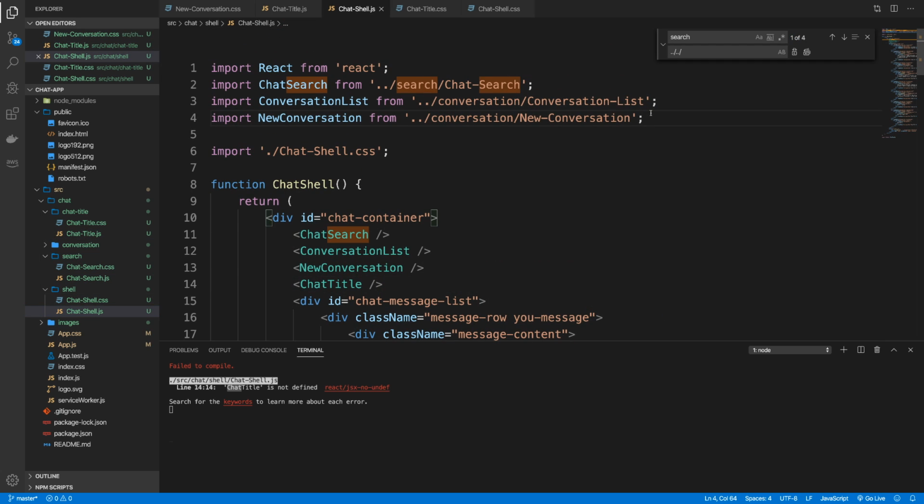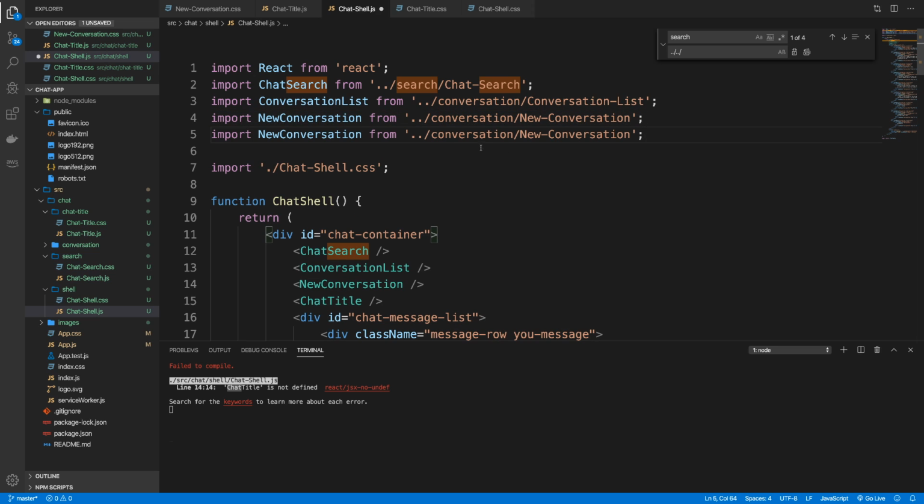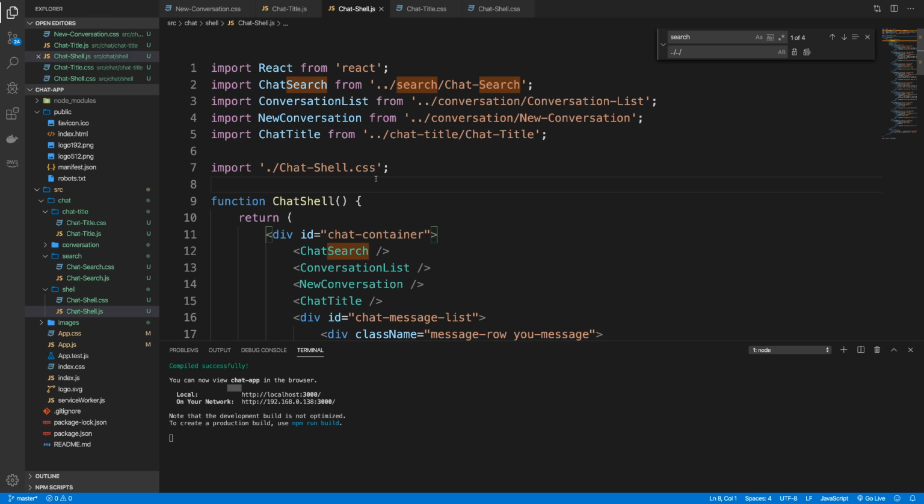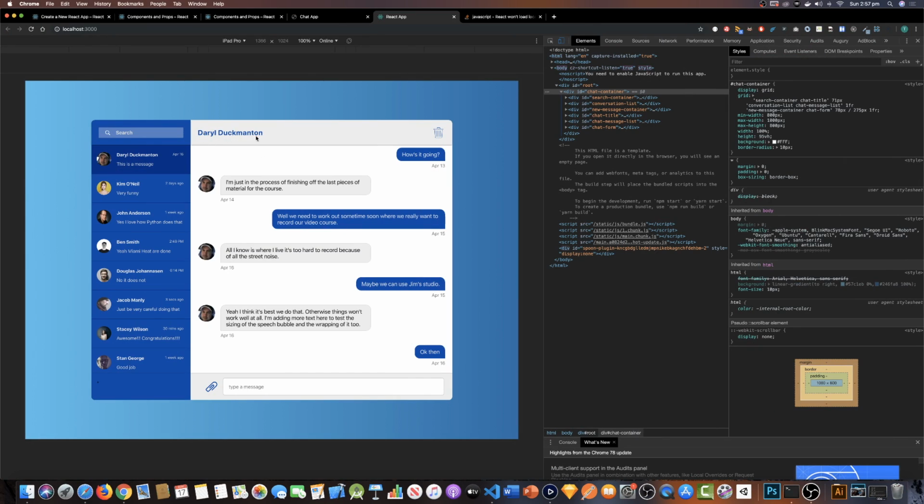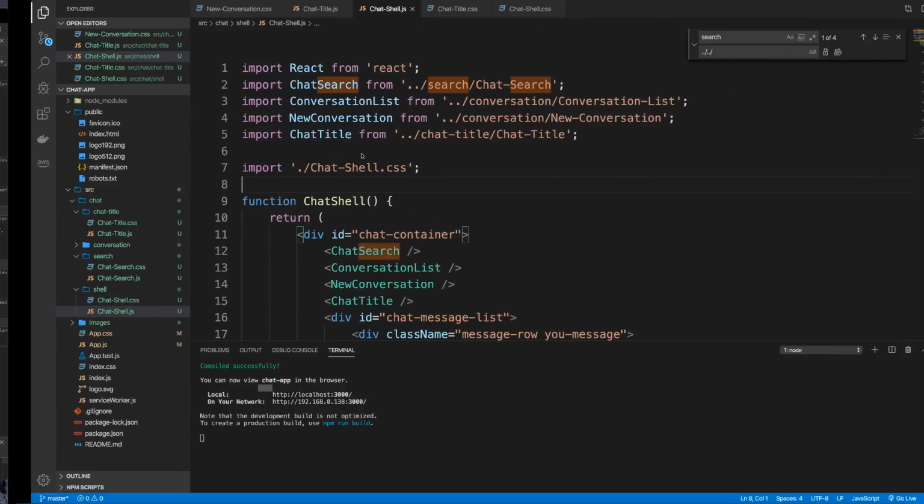So just grab another import here. Chat title. And it's called chat title. So hopefully everything's good now. You can still see that up there, beautiful.